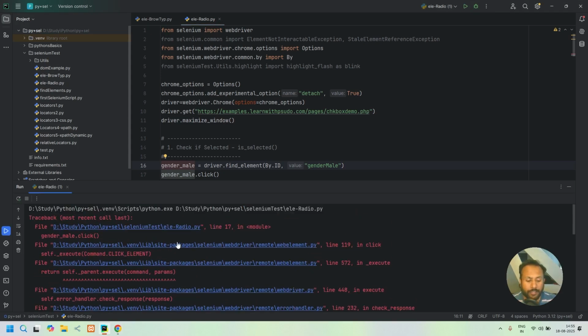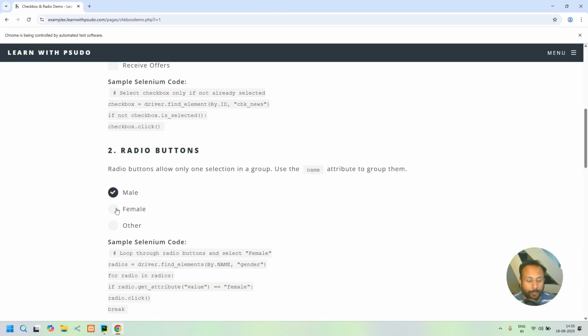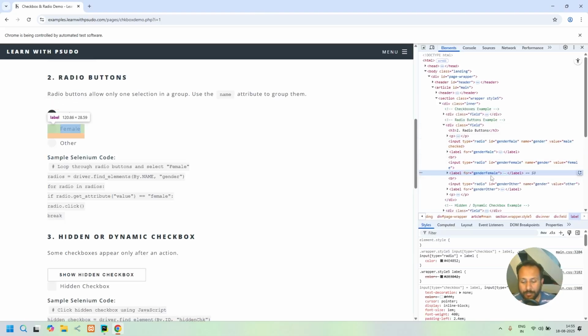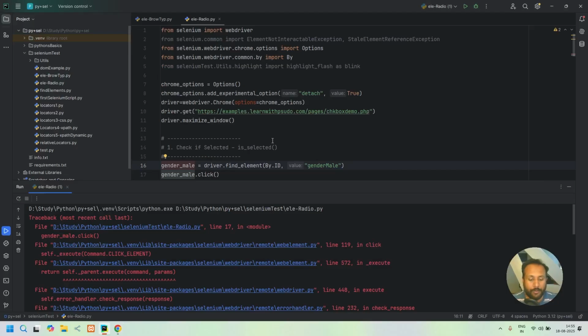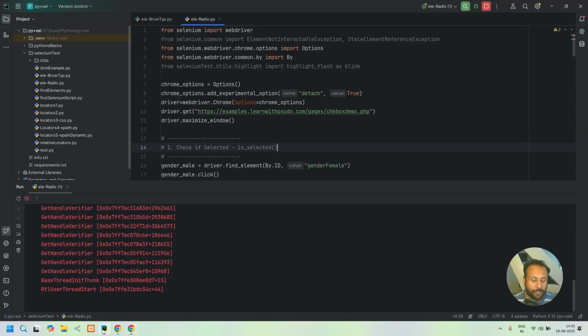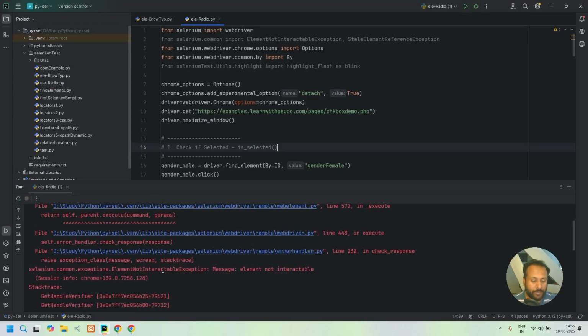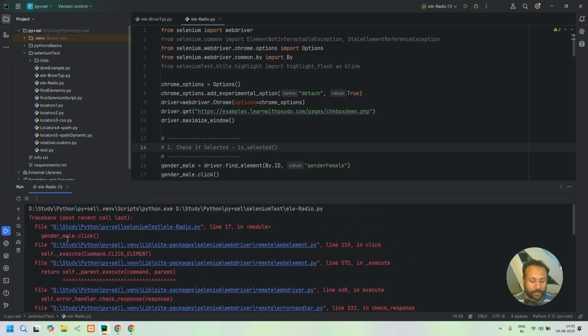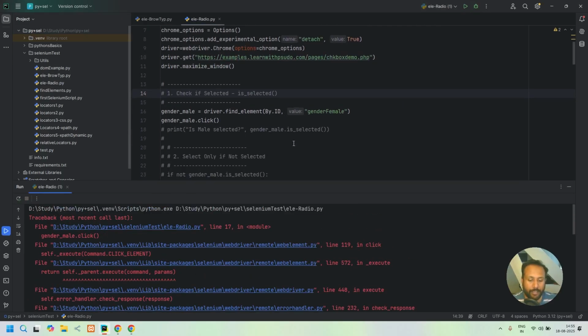If you think that since it is already defaulted to male, that's the reason it's not selecting, let's try and do it for female as well. So it says input type radio, and here is the ID. I'll change this to female. Now again, re-execute this. Executed. Let's head back to my script. It again says element not interactable. Yes, it was the female ID that I was trying to click here, but it's not interactable.